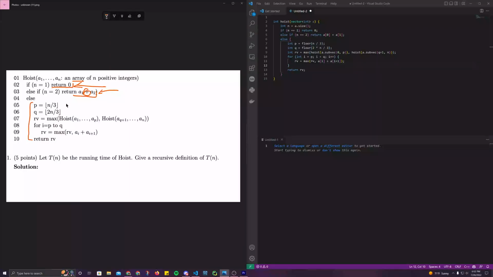Here we just split the array into thirds, right? So just imagine like an array here, right? Into thirds, this would be P and this would be Q, right? These are just pointers to that index. And we have our two recursive calls here, right? So we know it's two times T of something, right?